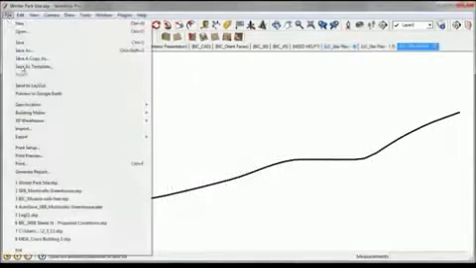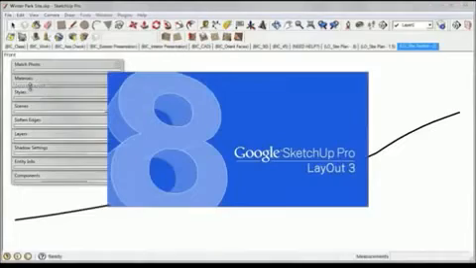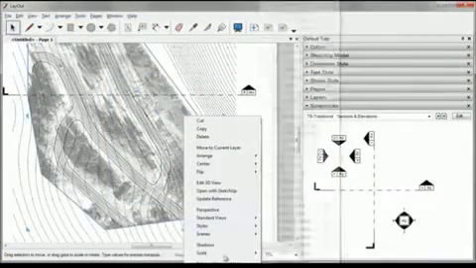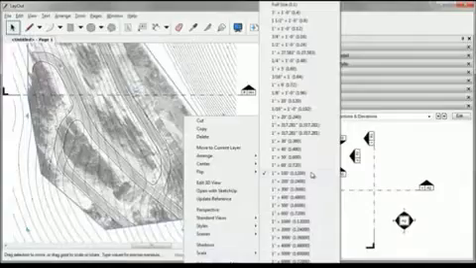Send the model to Layout, the SketchUp equivalent to CAD's paperspace. In Layout, generate scaled diagrams on standard or custom paper sizes. Print.